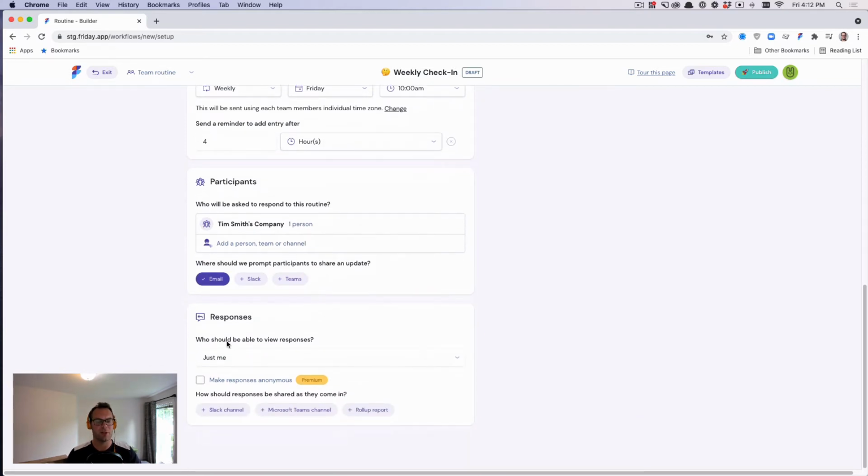You can also customize who can see what. Right? Is this something that only you should see, or is this something that a few other people should see? Well, with Friday, you can customize it as you see fit. For a check-in, generally, these roll up to a manager or team leader, so you probably want to just make it just you. We also have the ability to send out a roll-up report, or you can push the responses into a channel.